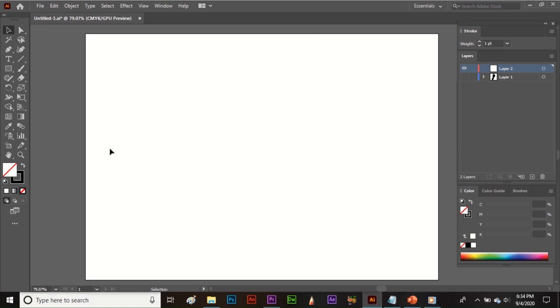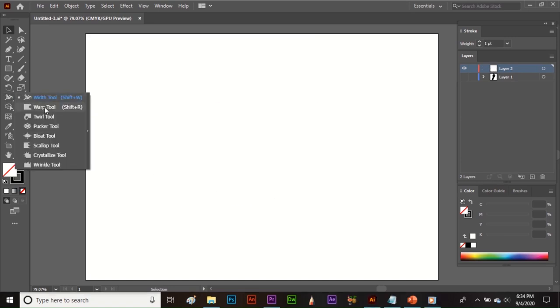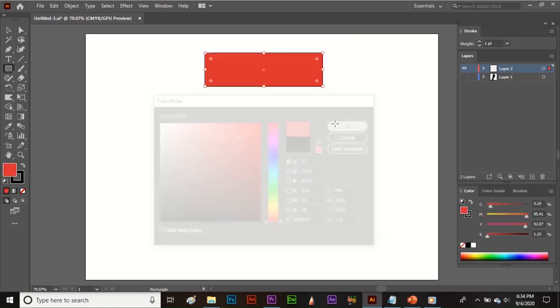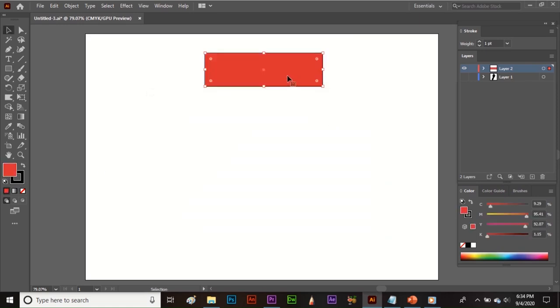Now the next tool is the warp tool. Its shortcut is Shift R. So first I am going to draw some shapes. I am going to draw a rectangle and I will give it a fill color. I am going to press the Alt key and drag a copy below.